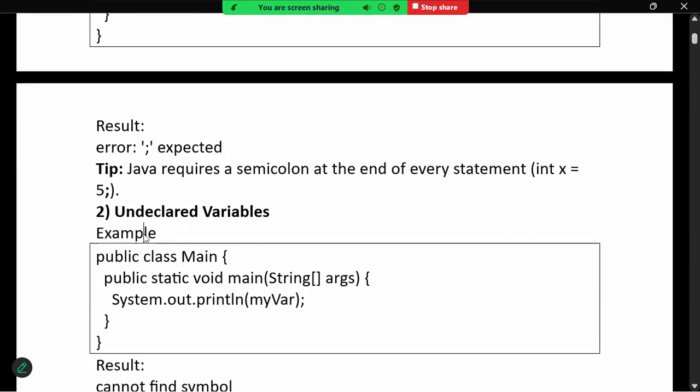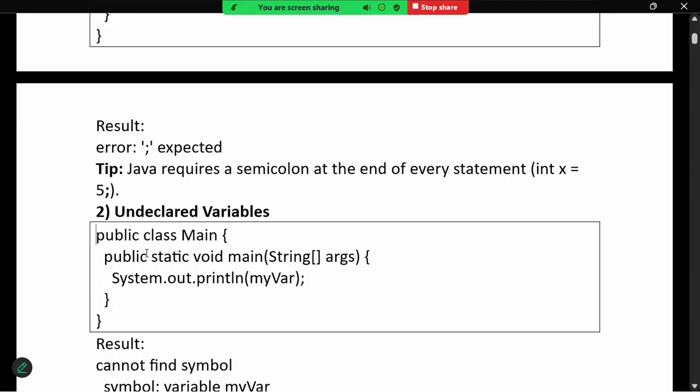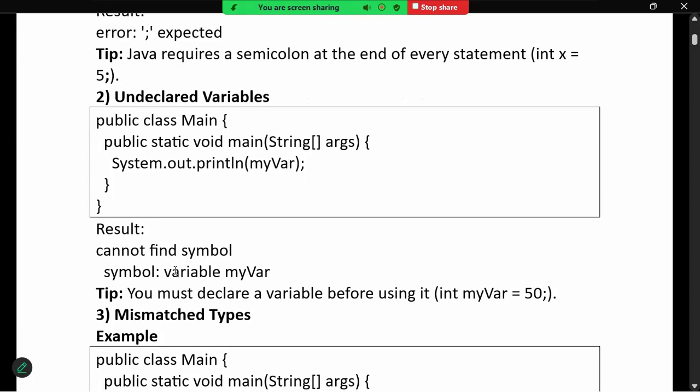Now, undeclared variables. Example: public class Main, public static void main, System.out.println(myVar). The variable is not declared, so the result is "cannot find symbol, variable myVar". Tip: you have to declare the variable before using it, int myVar = 50. So this is the solution.